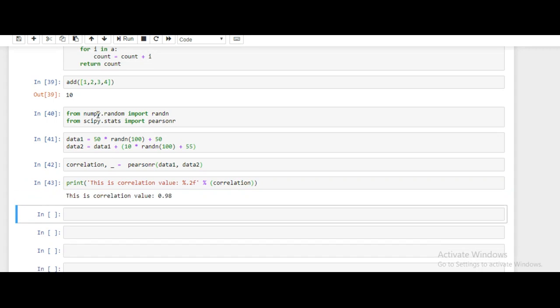Once you get the output, you should know what that represents. The value of correlation ranges from -1 to 1. If the value is positive, it is a positive correlation. If the value is negative, it is a negative correlation. Here we have 0.98, which is positive. So it is a positive correlation.